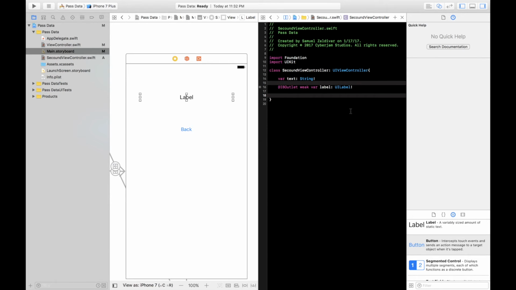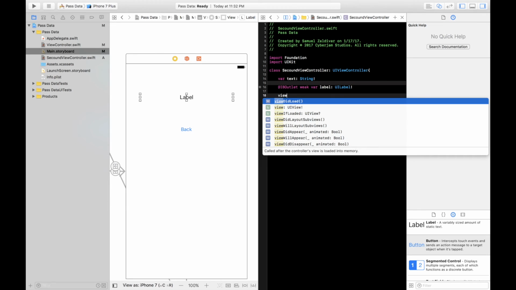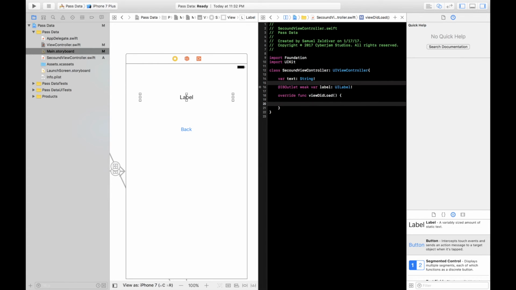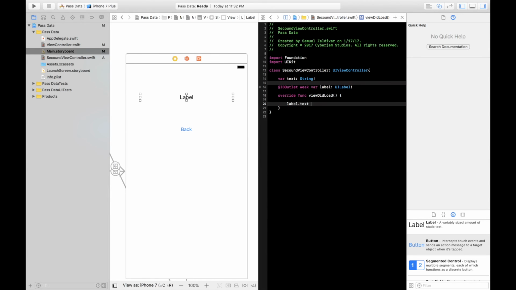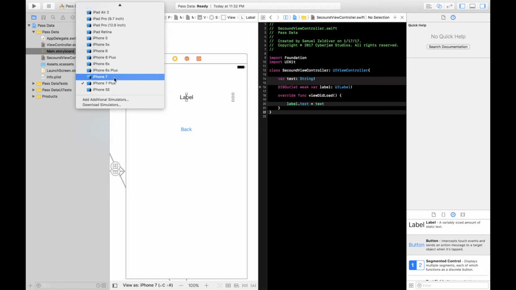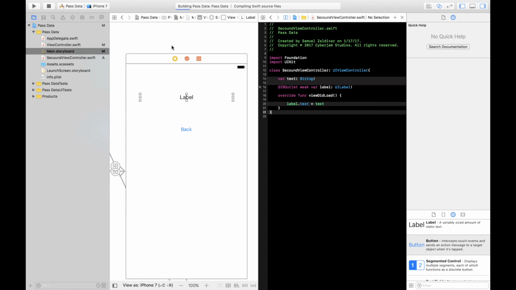Alright, and that's it. Now, create a method. Now type in the viewDidLoad function and say label.text equals text. So that the text of this label will be equal to whatever is saved in this variable. Alright, so now we can build and run this, and it should work.